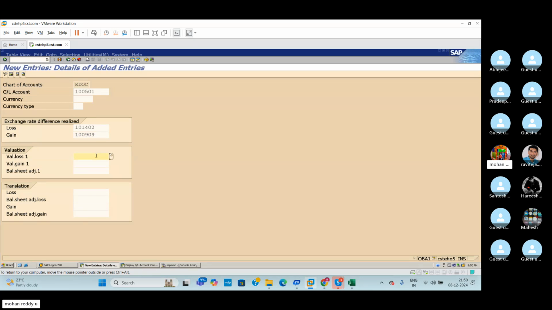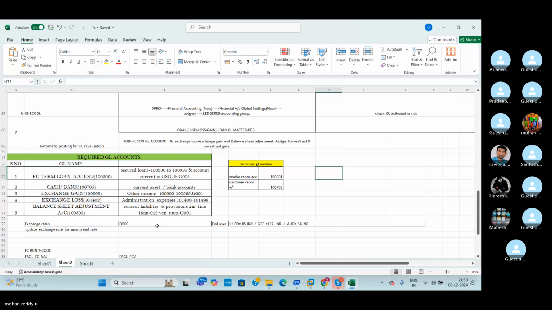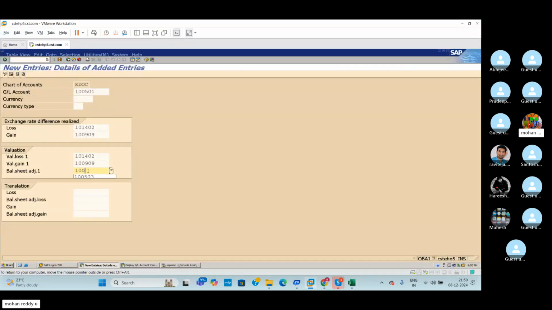So here we need to assign the same. Last means 101402. Whatever we update here, the same thing you need to update 100909. And coming to the balance sheet adjustment account, how we created the balance sheet adjustment account number is 100503. So this number we need to assign here, 0503. This translation ratio, I don't have a proper idea. So these both are enough for the open item management revaluation checking purpose. So then save it. I think I already saved.